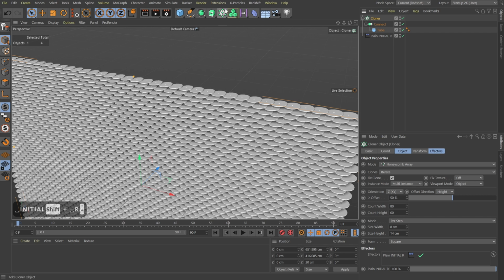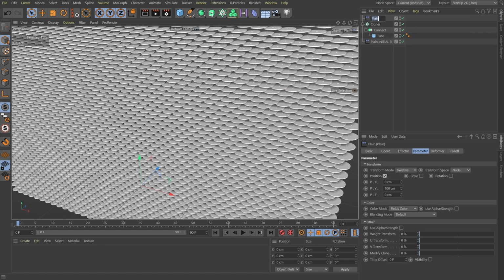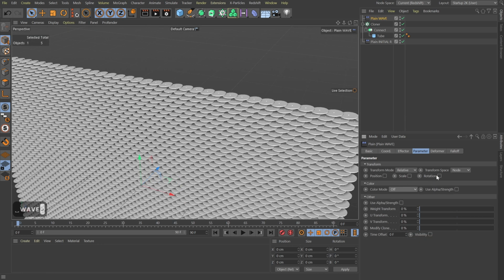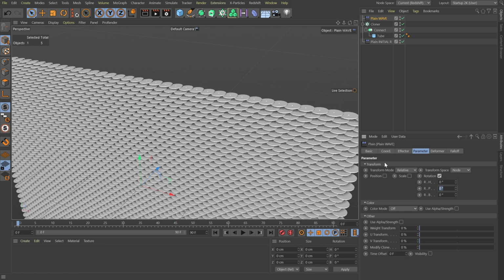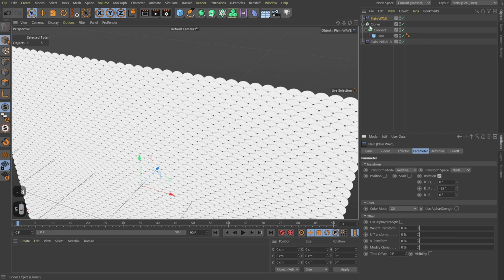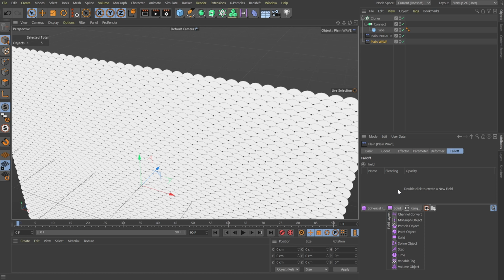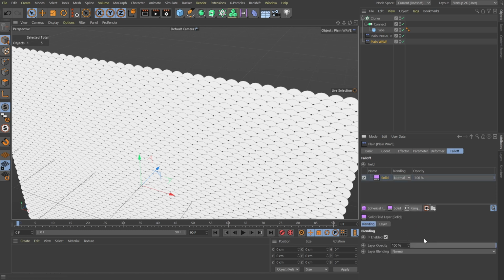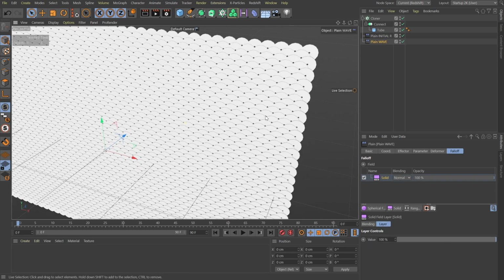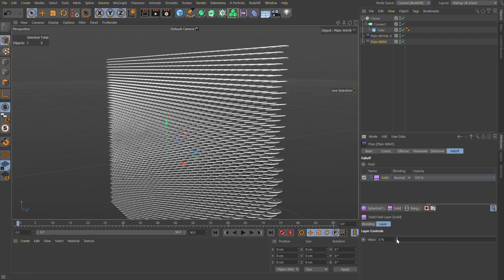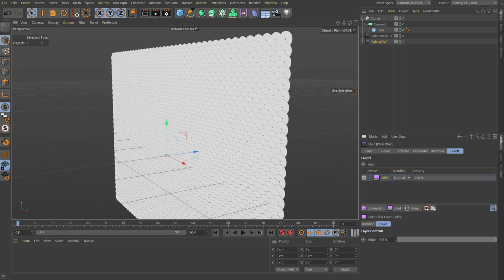Now I will create the second plane effector and will name this as wave. Uncheck position, uncheck field color, and set pitch rotation to -85. I will drive animation with fields. Let me create the first layer as solid. When I change value from 0 to 100, my sequin flips from natural position to upward.